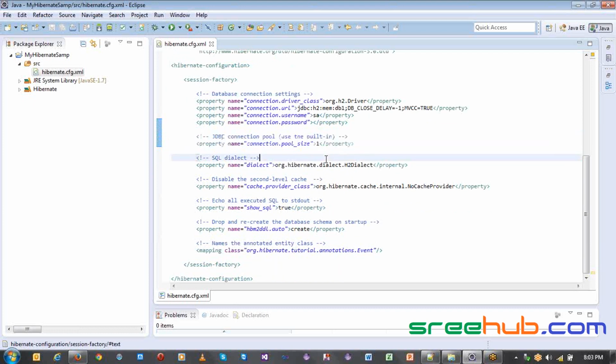Now, the next one is very important. It is called the dialect. SQL dialect: for different databases, the SQL query writing pattern may be different. Most of the time it will be the same, but there are many different things which will differ in Oracle database, or in MySQL or Sybase or DB2 or any database you want.